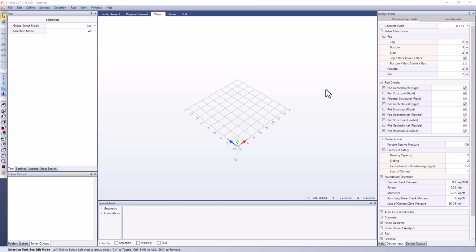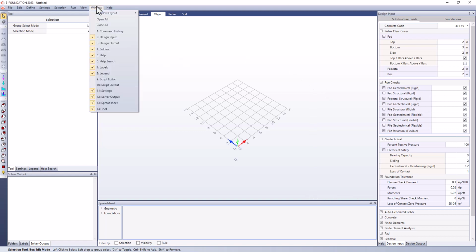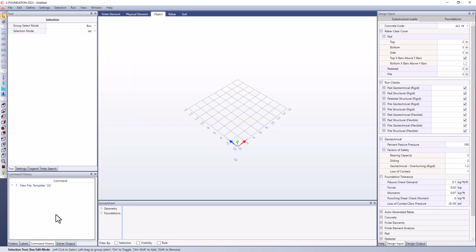Now to start off, you want to be able to see the command history window. And to do that, you can go to the window menu within S Foundation. I currently have it off, but you can see it's number 1 in the list here, command history. If I just toggle this on, it's going to appear in the bottom left. And you'll notice here, it's got the name command, and then underneath it, it's going to list the different commands or the different mouse clicks or inputs that I've made to the software since I've started this file.